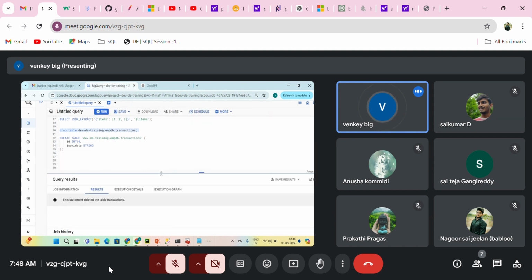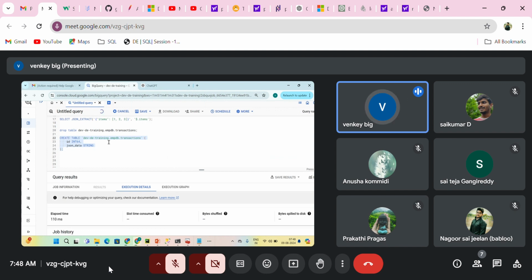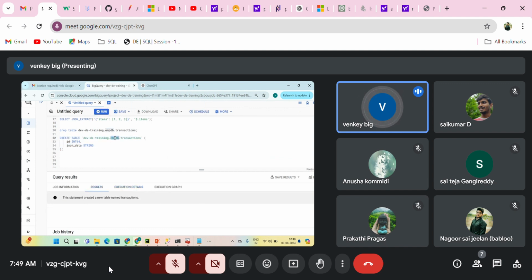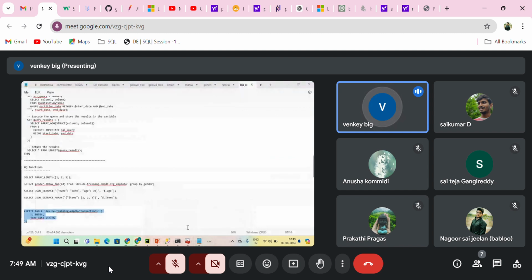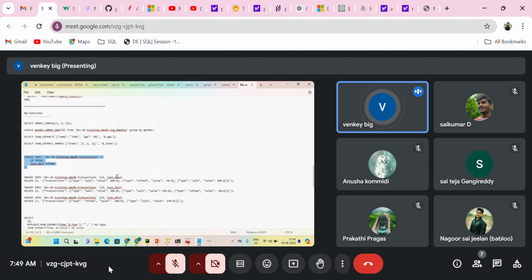Okay. So your table got dropped, and I'm just recreating the table transactions under the data set called empdb. Now I created it. Now let us try to insert some data. See here, I'm doing the insert. I'm inserting each transaction, or else I'll take all the insert statements.